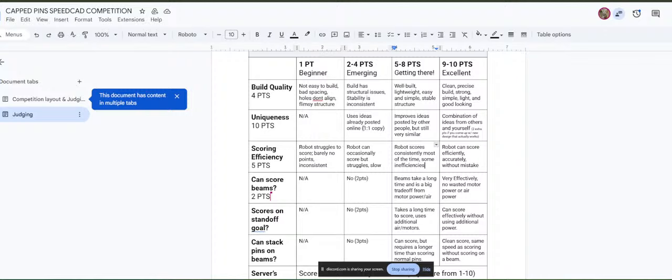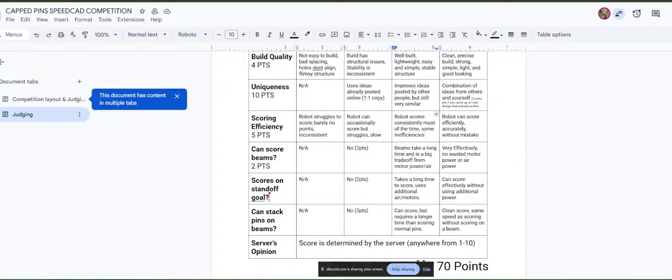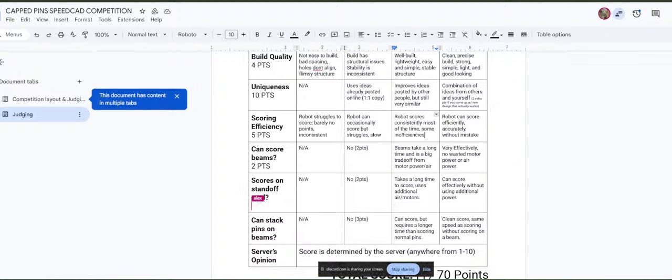Actually, I don't know about that. Wait, okay, yeah. Score and standoff goal, I think yes. I think it should. I can score efficiently. 9 points. And then stack pins on beams. Yes, it could. Remember, there's a flippy thing.